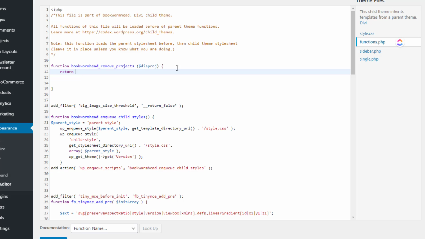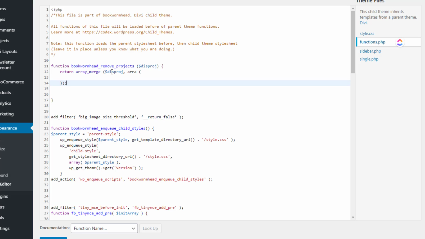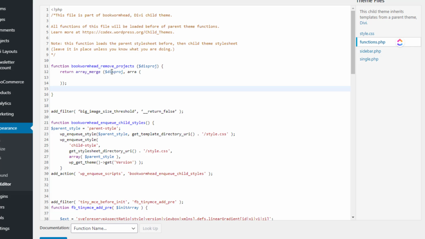Then we will return an array merge, and let's target this array. So we already have this basic function. Now we will add all the corresponding labels in here. First, I want to exclude it from search.